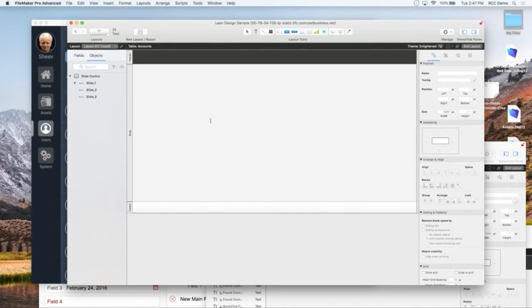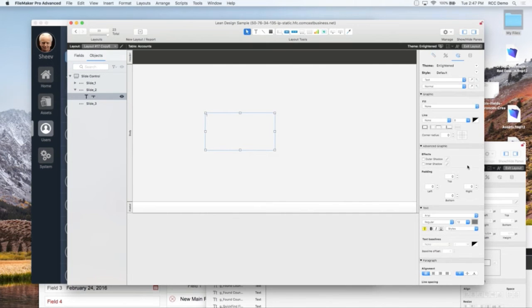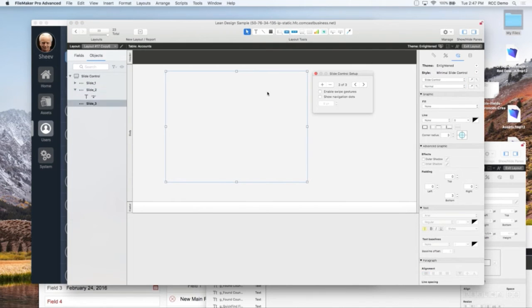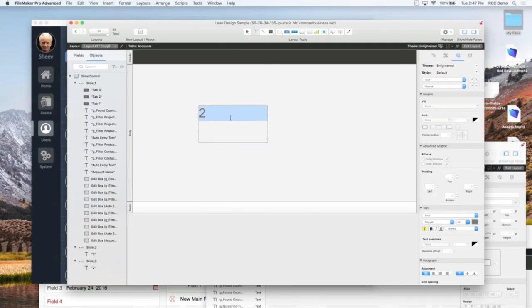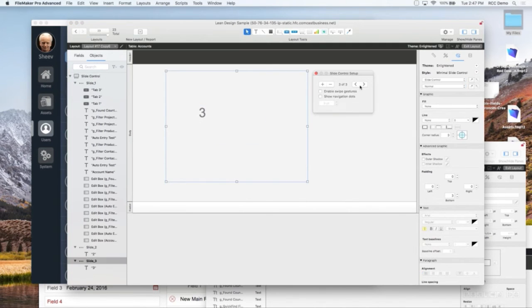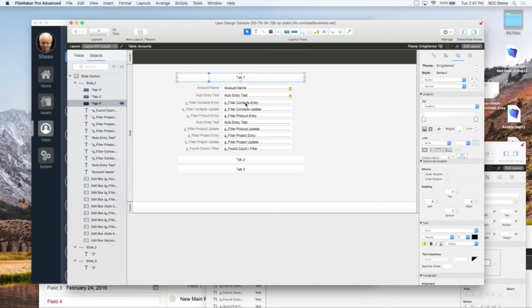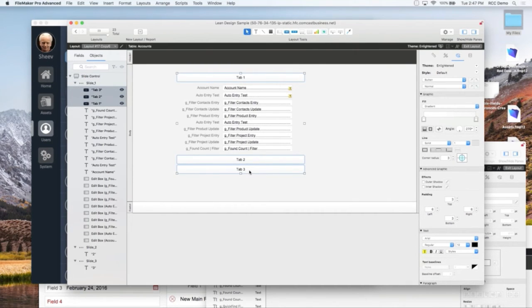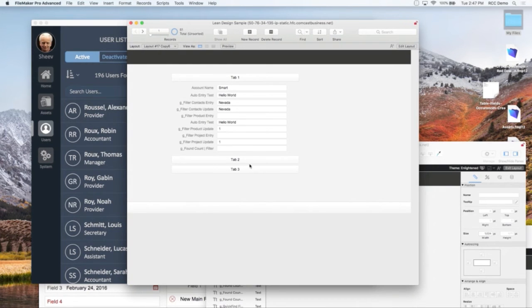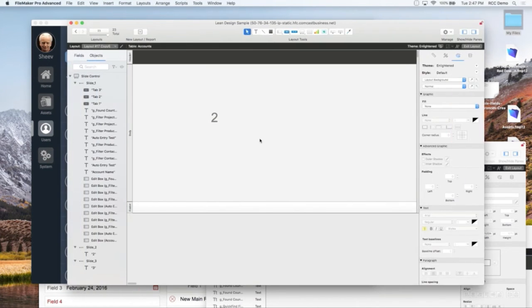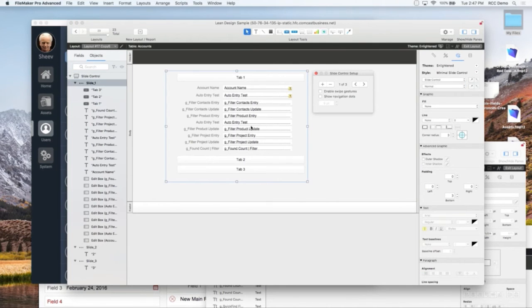So let me put just a number here, 1. So this is slide number 2, and this is slide number 3. Now you can see I have slide 1, 2, tab 1, tab 2, tab 3, right? So if I go there, tab 1, if I click here, I'm going to tab 2, right? So far, so good. So now, here is what you do, how you build the accordion tab.